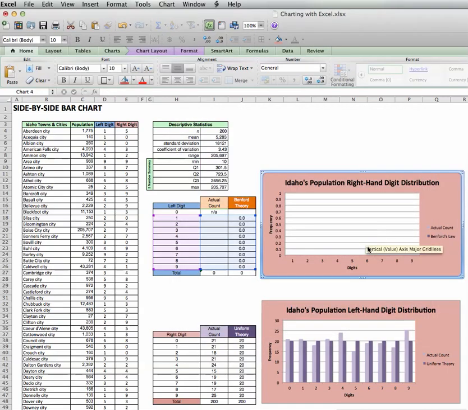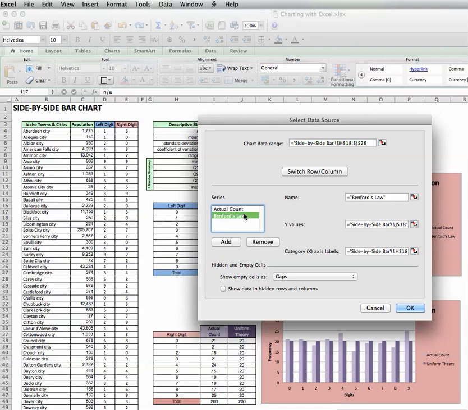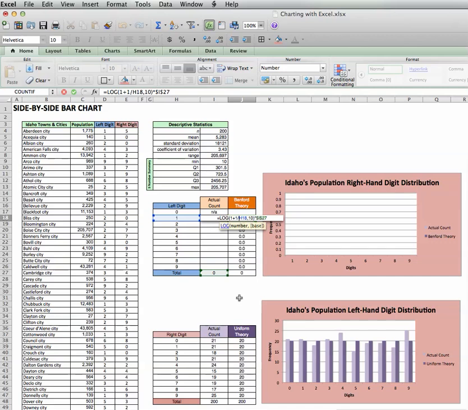To match it completely, or to be more consistent, let me go back and do that one more time. I want to actually have it say Benford theory just to match what I've done in column J for consistency. We'll try that one more time. Alright, Benford theory. Now, if you're wondering how is the theory constructed, it's simply a logarithm. If I double click it, I can show it to you right here. It's just log of 1 plus 1 over the digit, and then we multiply it by the number of towns and cities in the state of Idaho.